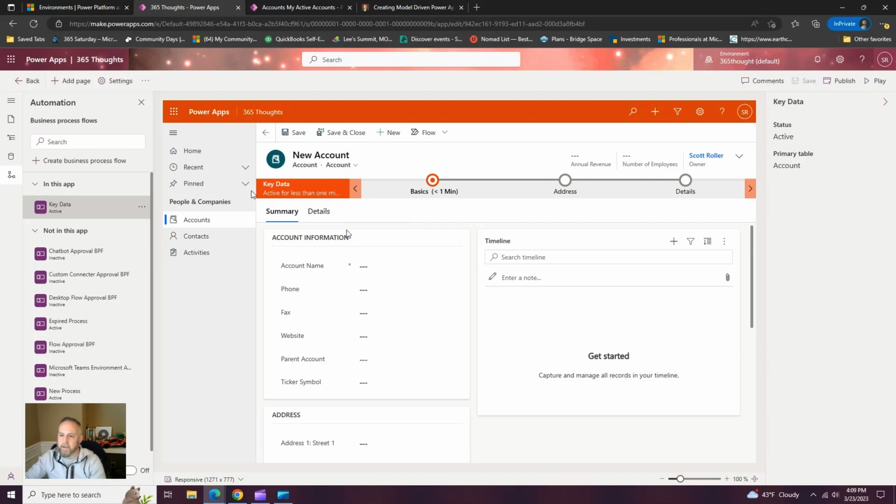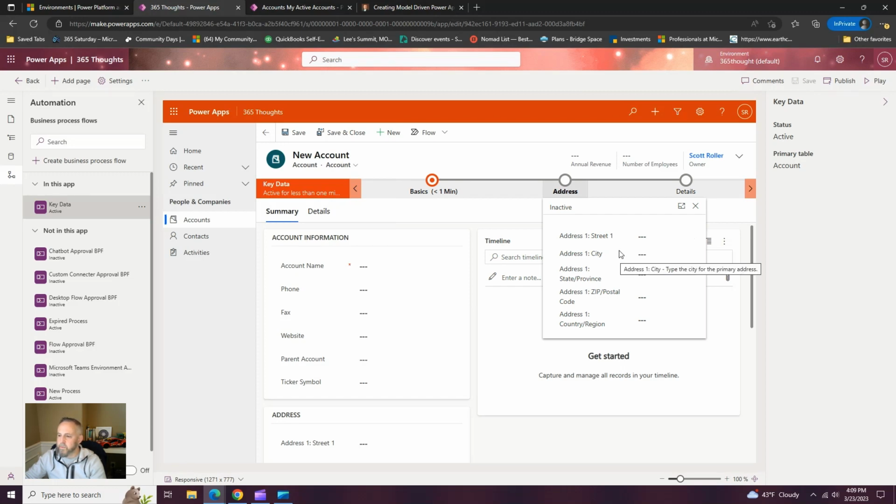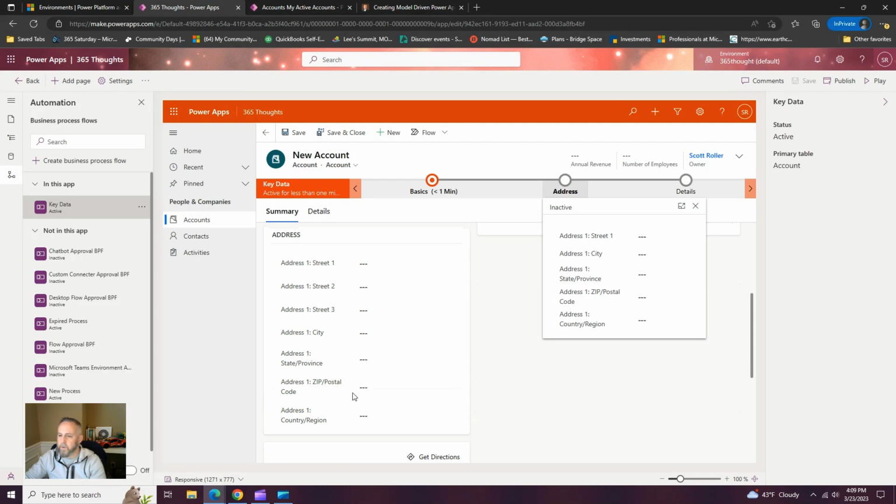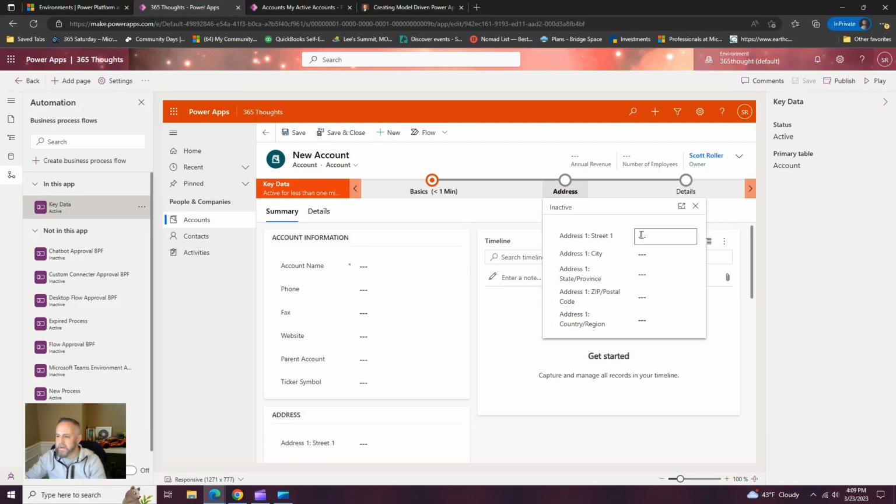So here in my key data business process flow, in the basic step, we are collecting the primary contact, the phone number, and the website. So we've determined that these are the basic items that we need to have for an account. If we move on to address, this is just an easier, more direct way of getting to the address data. We can see that we have it down here below as well, but this is a reminder that we need to have this address data collected for this account.